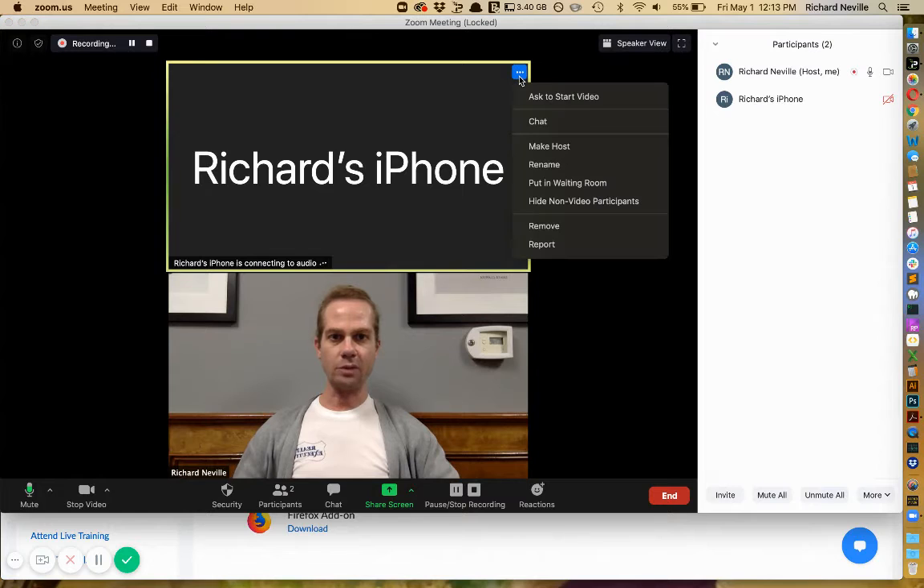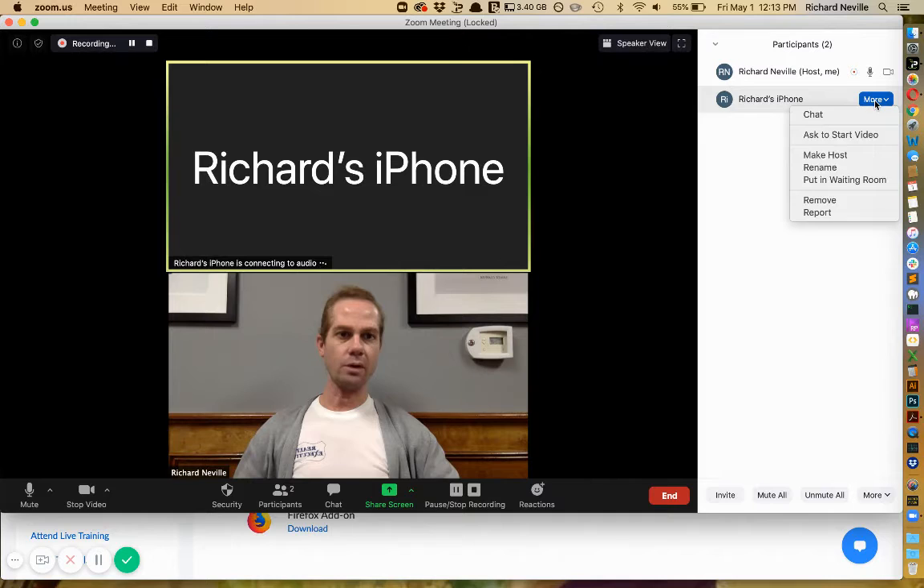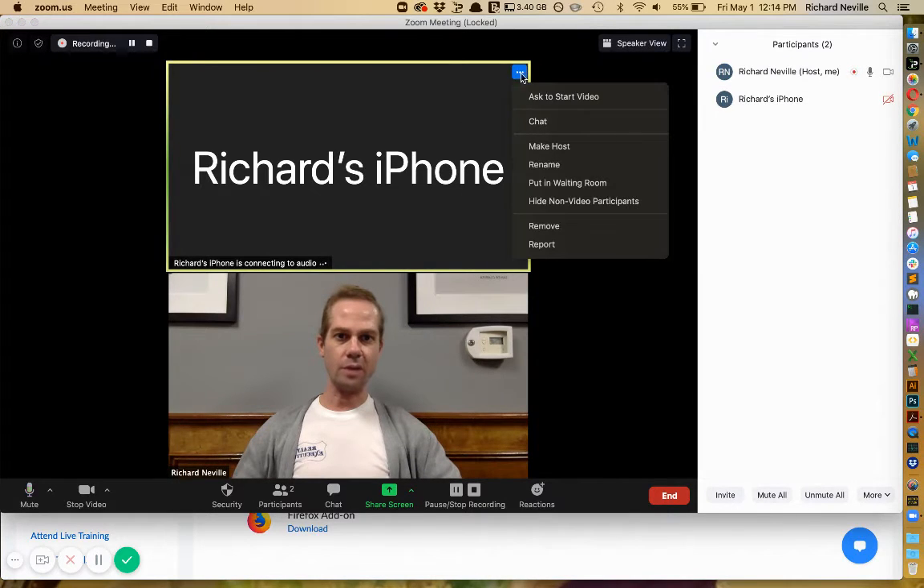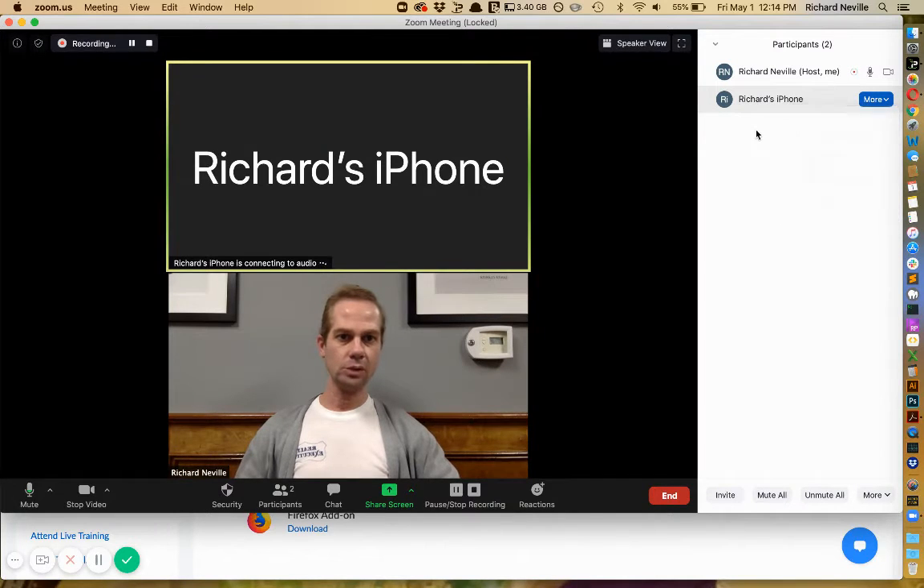And then you also have some additional stuff over here, which is the same as over here, okay? So this is just the visual version, and then this is the participant list, okay? So it has this drop-down menu which asks to start. You can chat directly with this person, rename, make host, so a lot of the same options that are over here, okay? So just so you know, you're able to reach virtually those same options from the more over here or up the 3 dots on the actual user themselves, okay?